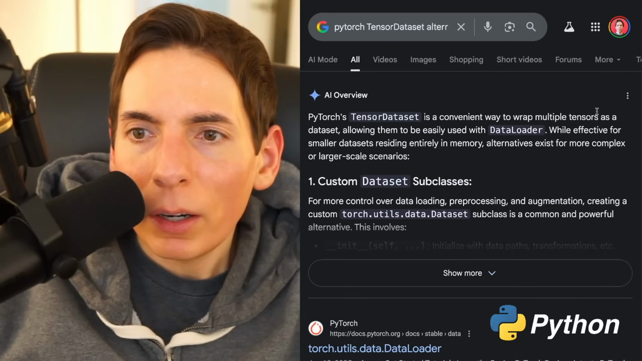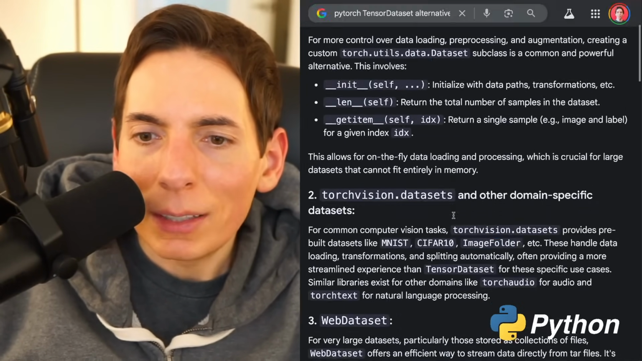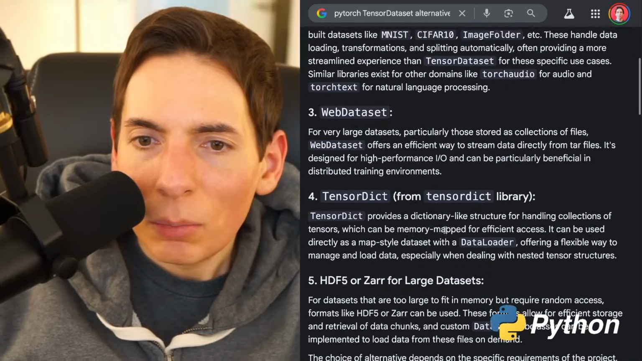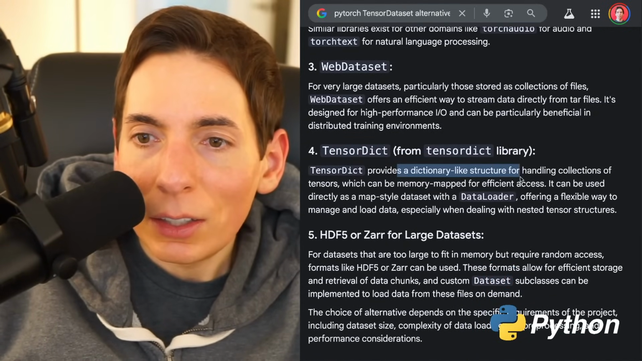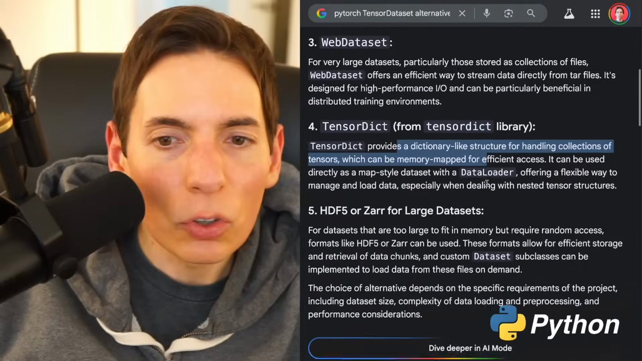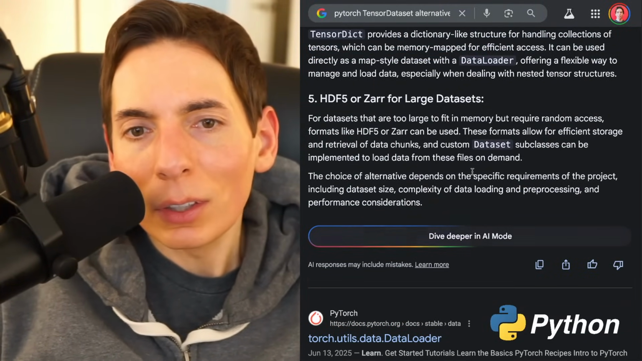PyTorch data set is a convenient way to wrap multiple tensors in a data set. Yep, in a data loader. However, my data loader is going to be something different. I need a tensor, or we've got a tensor dictionary, which provides a dictionary-like structure for handling collections of tensors. Nope.